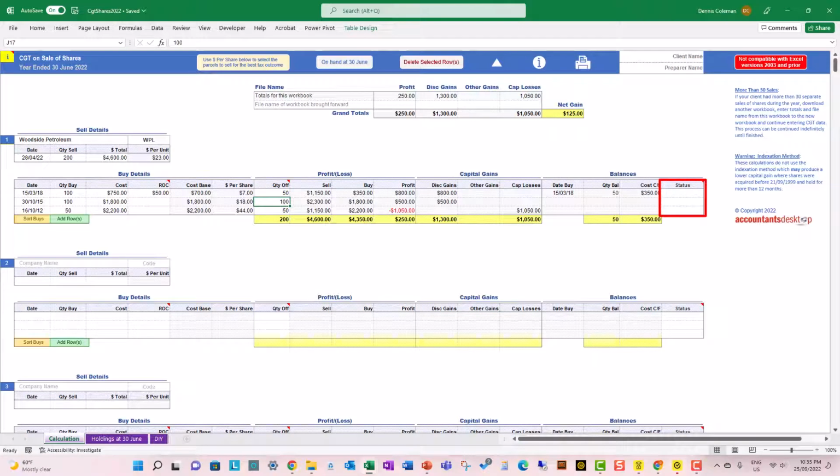For those shares sold later in the same year, you copy and paste the balance details into the buy details section of a subsequent sale. For those shares on hand at the 30th of June, details will be transferred to the holdings at 30 June sheet for use in any subsequent sale.